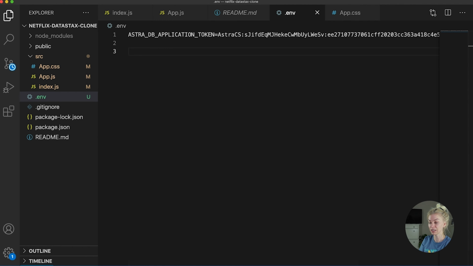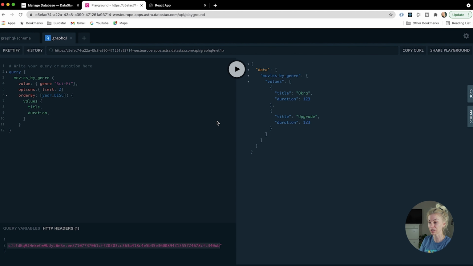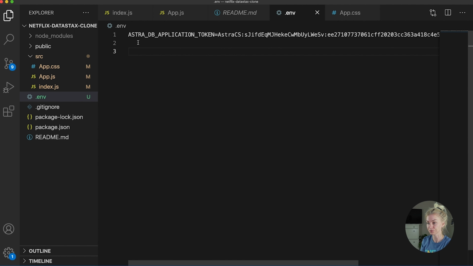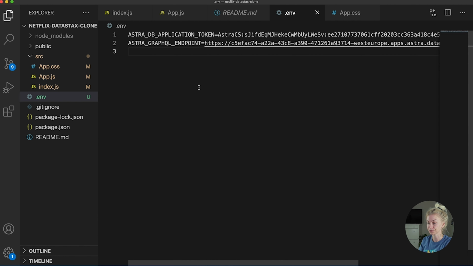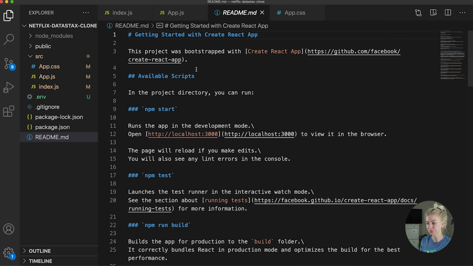Now, just think of it like all we want to do is communicate with this, right? We just want to send queries to the same thing. So what did we need to do for this? Well, we needed the token and we needed the endpoint. So I'm simply just going to take the endpoint really. Astra GraphQL endpoint, and paste it. So there we go. Cool. So that is all these secrets that we need.